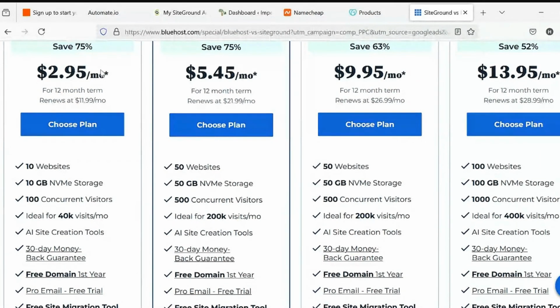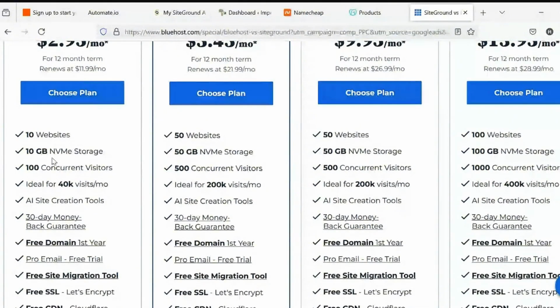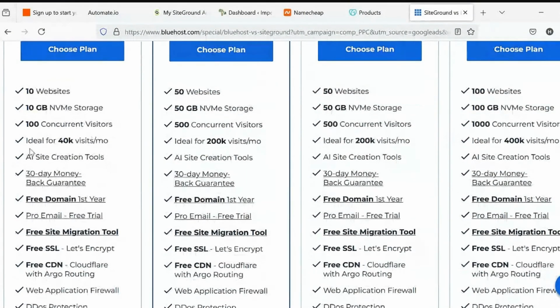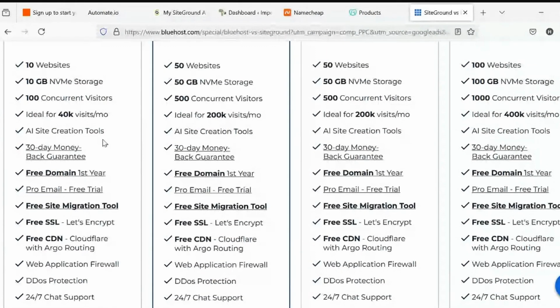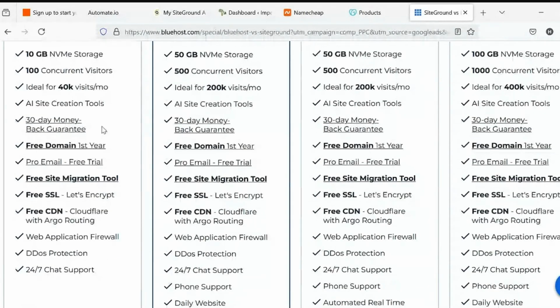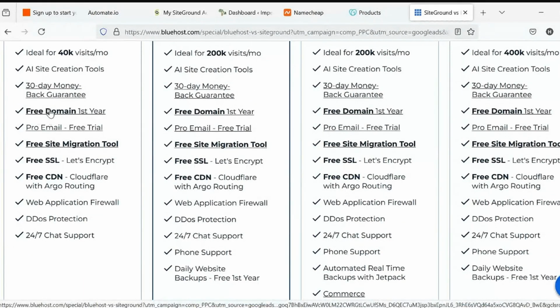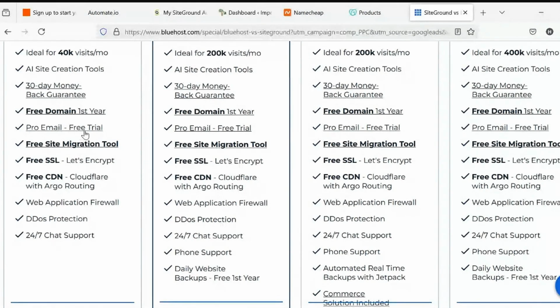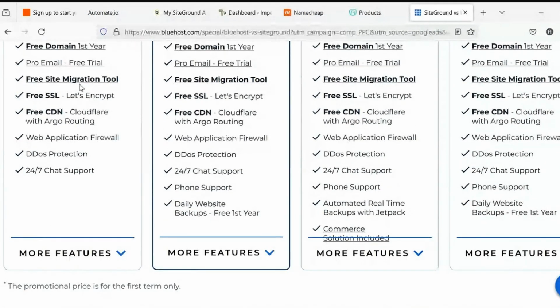So they're saying that for this $2.9 per month, you can host 10 websites, you can have 10 GB, you can have 100 concurrent visitors, ideal for 40,000 visits or more. These hosts also depend on what kind of traffic they can handle. This one can handle up to 40,000 visitors a month, this one up to 200,000, and this one up to 400,000 visitors a month. There is a free domain for the first year for this plan. There is a pro email trial, and then there is free site migration. There's free SSL, free all that.